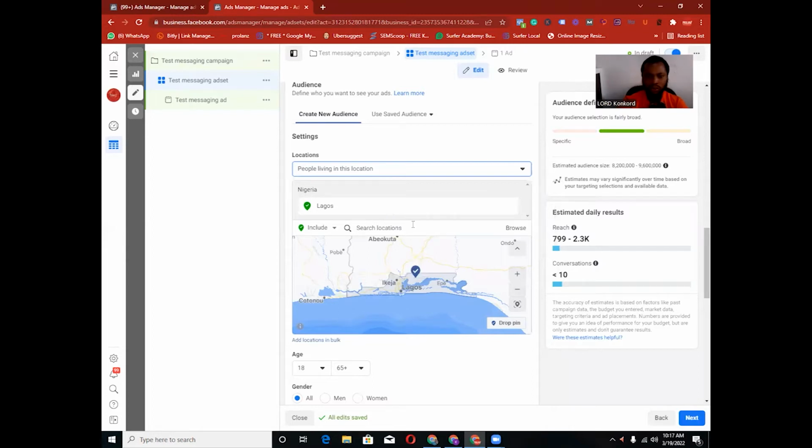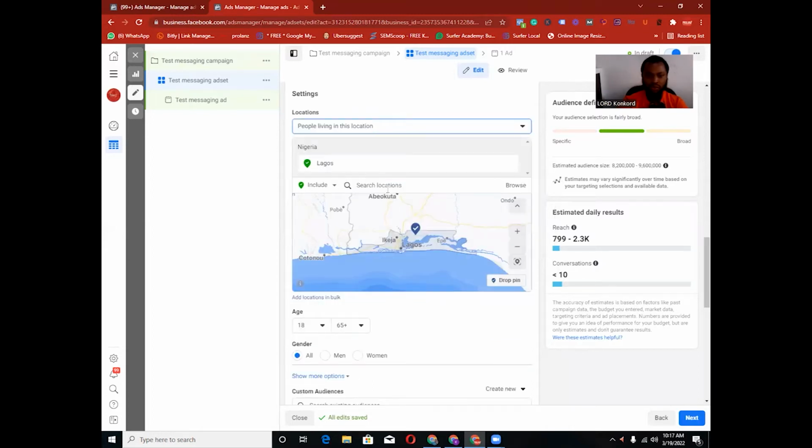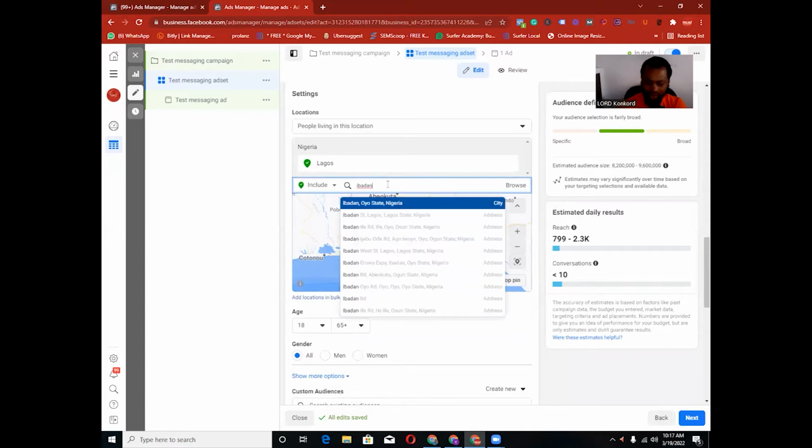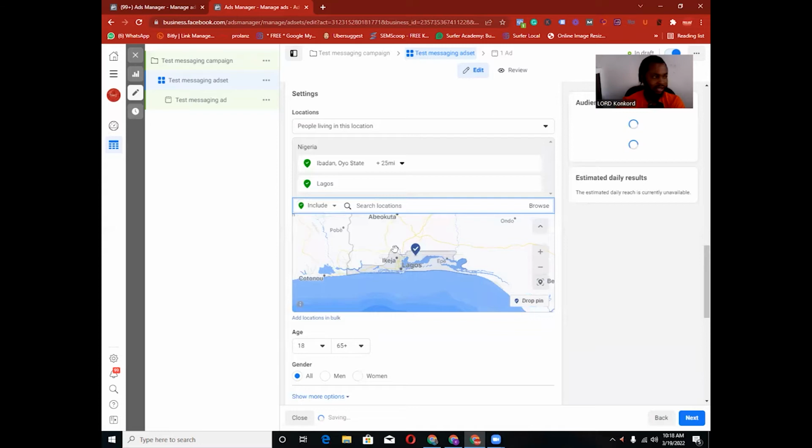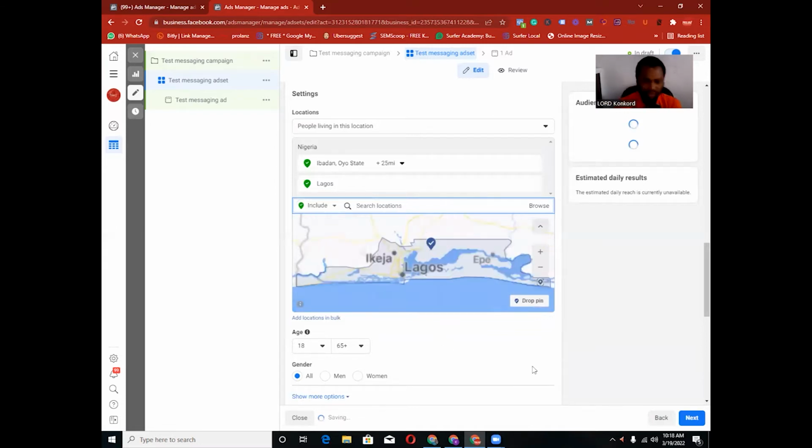But the next thing we want to do is, now you can actually add more states. You want to probably target Ibadan, Ondo State, and all those things. You can actually add more locations and states. You can even add specific places in a state. The next thing we want to do is to set up the age.